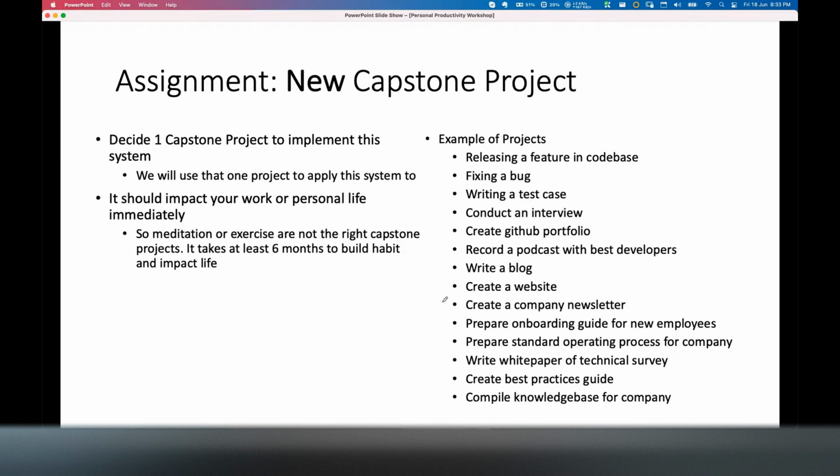So for example, on the right hand side, this is the list. Releasing a feature in the code base is not the right project because it doesn't help you. Okay. But creating a GitHub portfolio helps you. Recording a podcast helps you. Writing a blog helps you. Creating a website helps you. Creating a company newsletter helps you. All of these things help you. So these other things are not the right capstone projects. Think in terms of win-win.